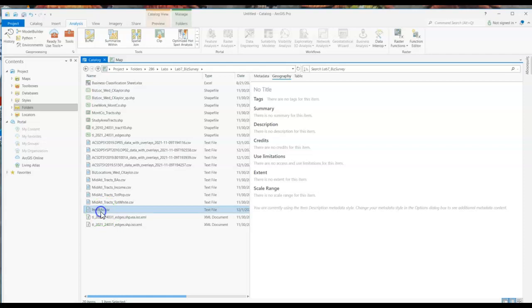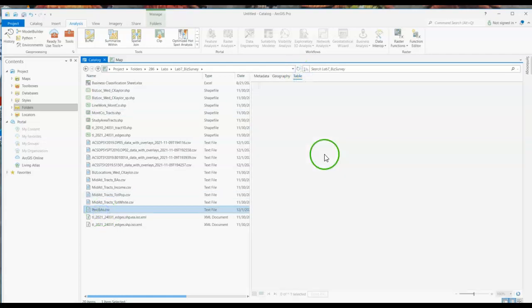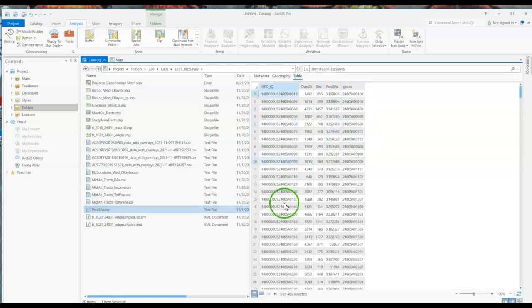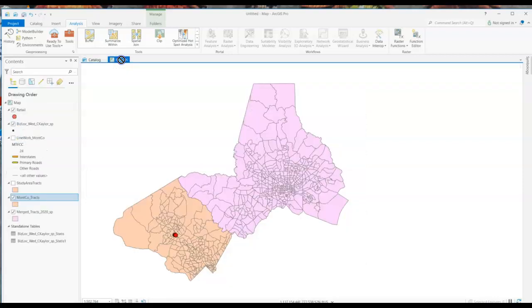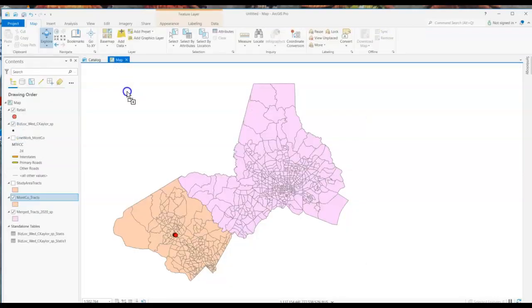So I've taken that file that I was working with and I've named it %BAs, and I'm just going to click on Table here in Catalog View, and you can see that's exactly what I had open in Excel. I've got one row for each of 469 tracks. I think this is for the 3-county region that we've been working with. Now, that table, I'll just drag it into my map. I'm going to take it from catalog, drag it up to map, and once I get to the map, I just let go of it, and there it is.